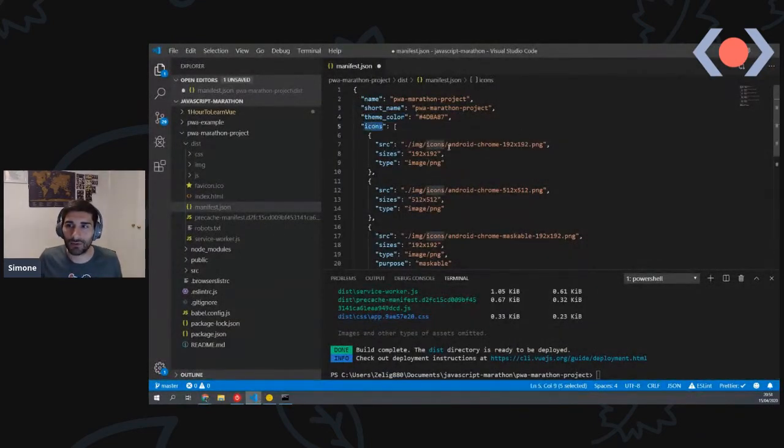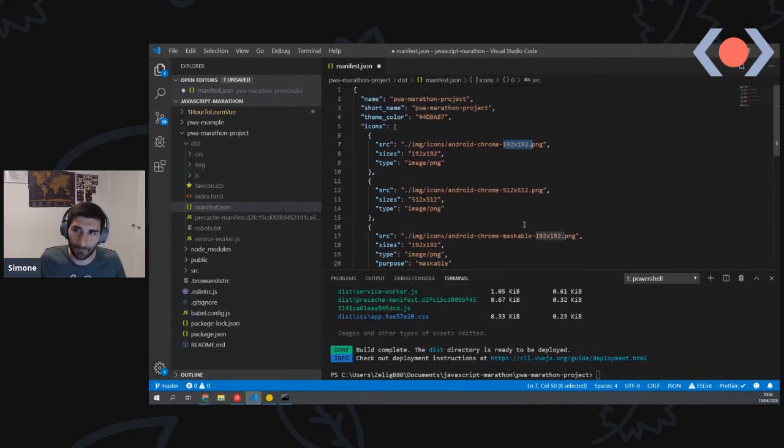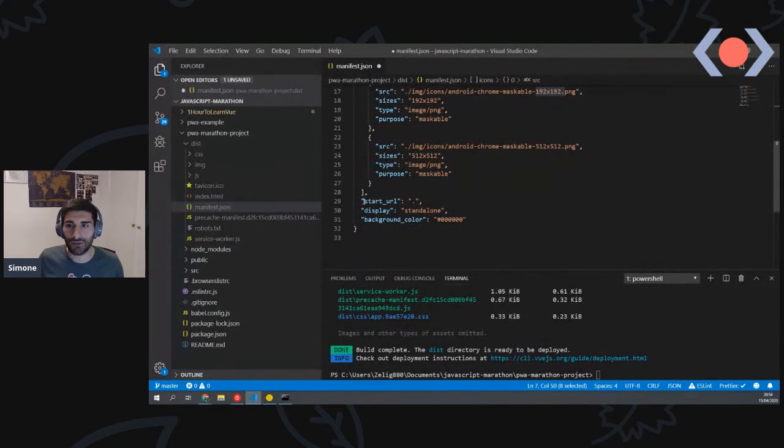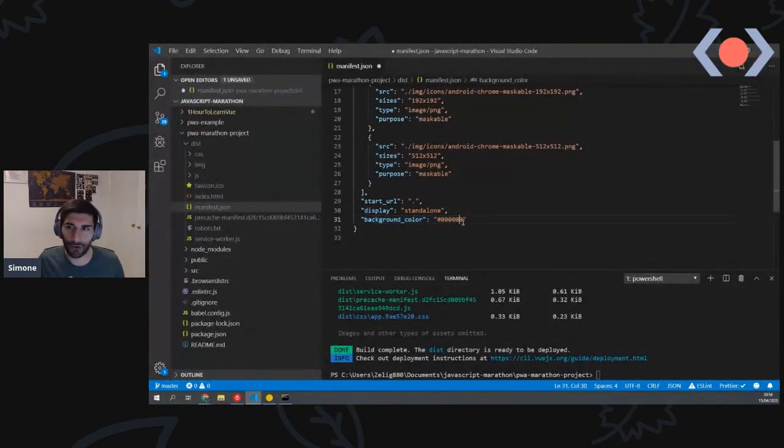Then next we've got the icons. There are quite a few icons that need to be set, with different pixel density depending on the device on which it is going to be downloaded. Then you have a start URL, and a display. This is a display setting, so you're able to have different displays. When you open up an app, you can choose to show a normal app, with the address link up here, or you can decide to remove it if necessary. And then finally we have a background color.